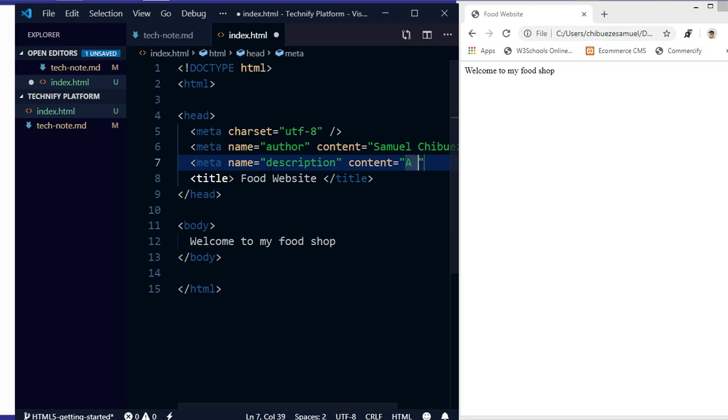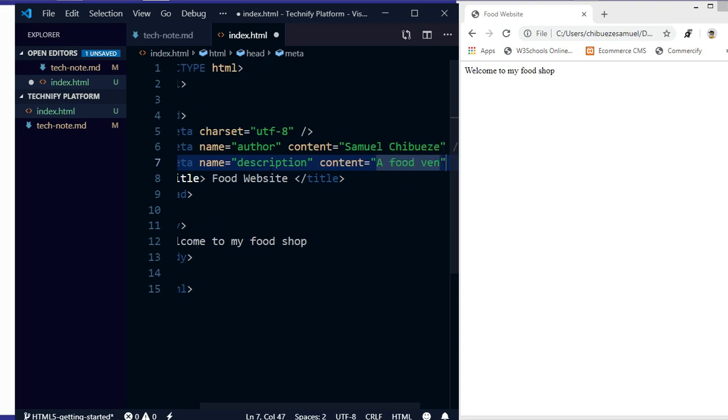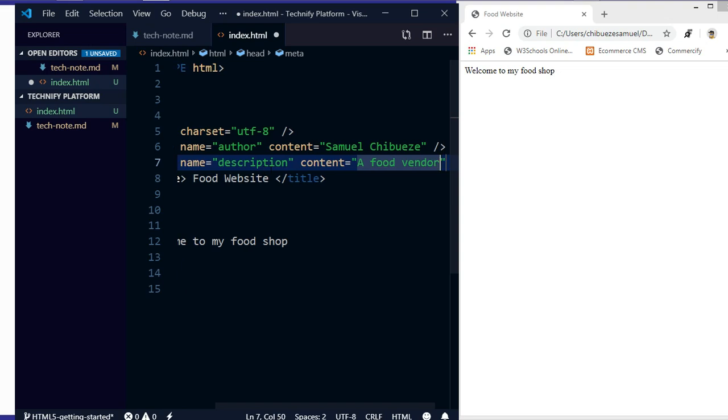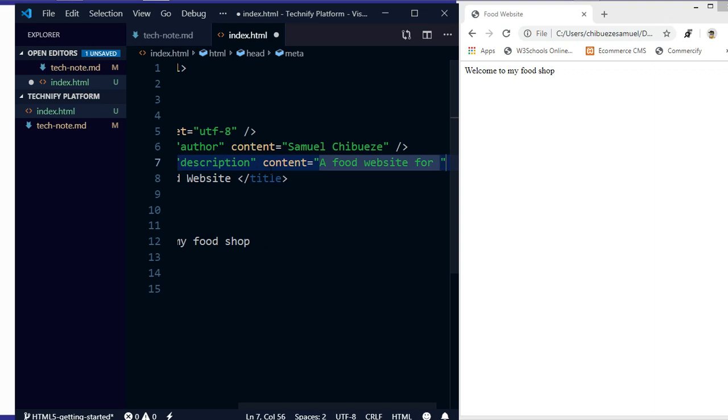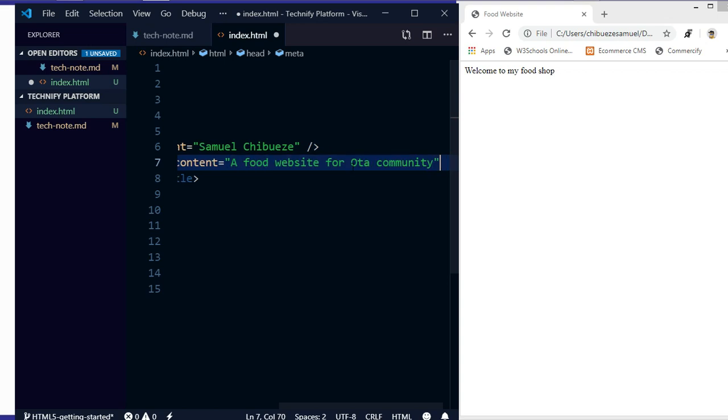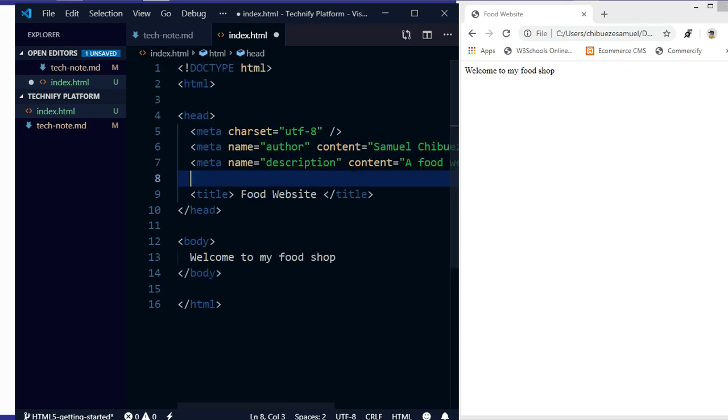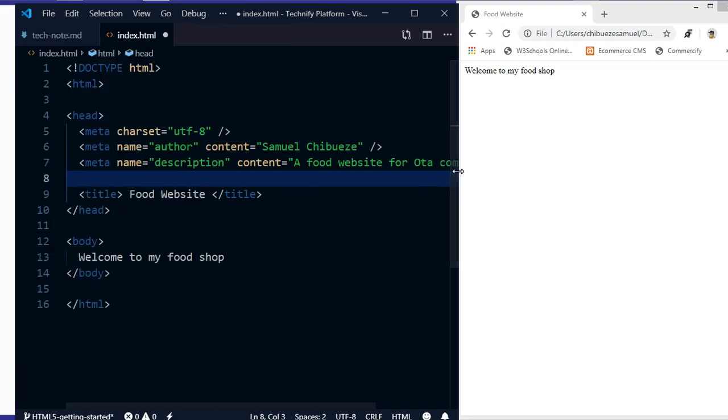So for this one, I can say a food website for Ota community. I stay in Ota. So with that, I've specified it, so I can close this tag so that this won't be spanning up.